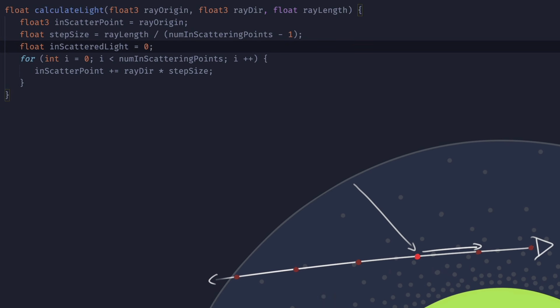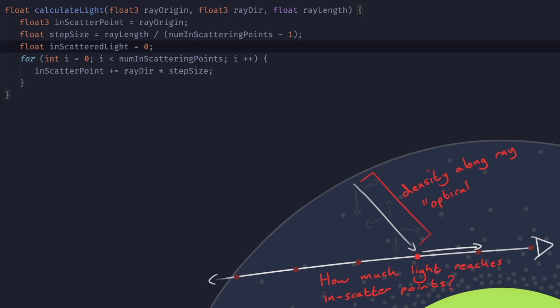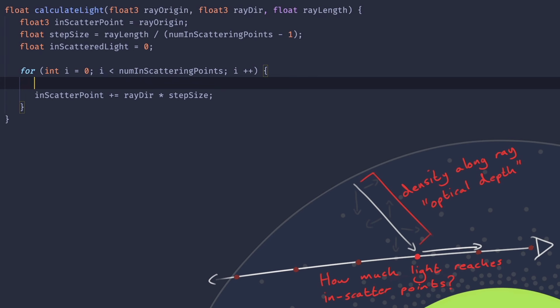So now the question is, how much light from the sun is actually reaching each of these inscatter points? Because some of it is going to scatter away before it gets there, and the amount that scatters away depends on the average density of the atmosphere along this ray where the light is travelling, or as it seems to be called in fancy physics terms, the optical depth. So in the code, let's first figure out the length of the sun ray, which we can do using the ray sphere function from earlier.